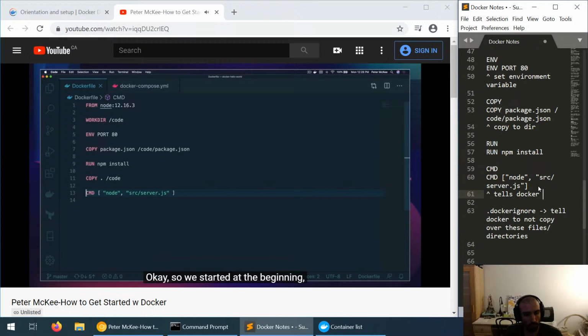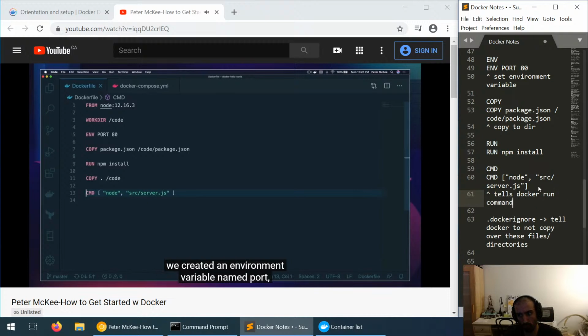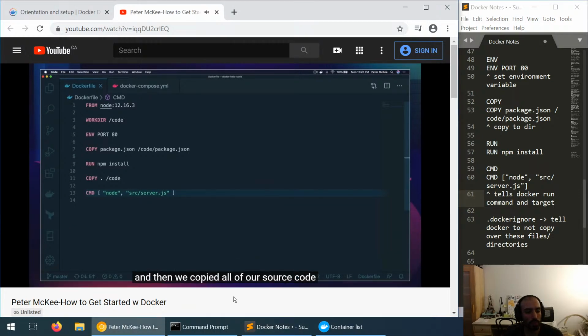Okay, so we started at the beginning. We used a base image called node. We set up our working directory. We created an environment variable named PORT. We copied in our package.json, all of our application dependencies. Then we ran an npm install to install those dependencies into the image. And then we copied all of our source code into the code directory. And then we told Docker, call node and pass it server.js when you start this image.